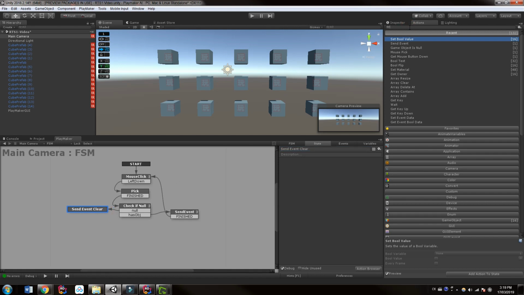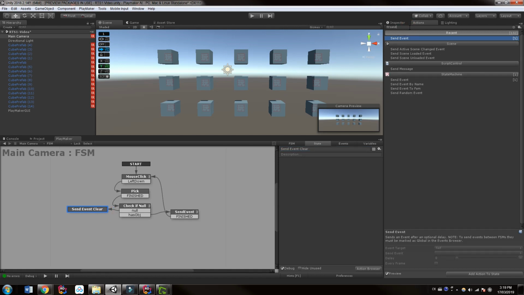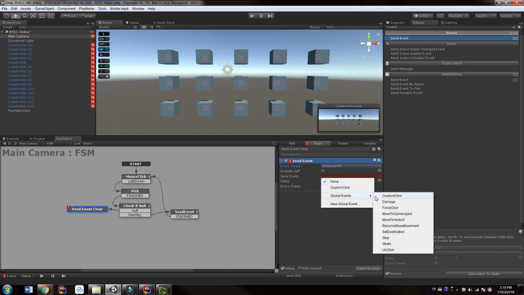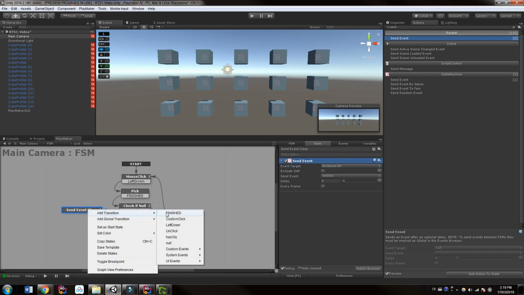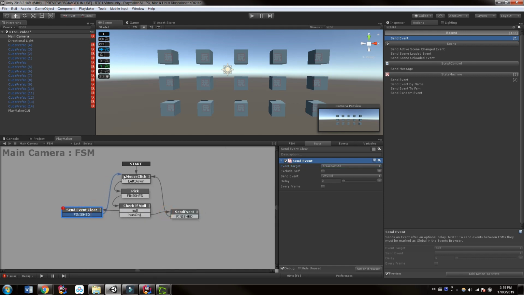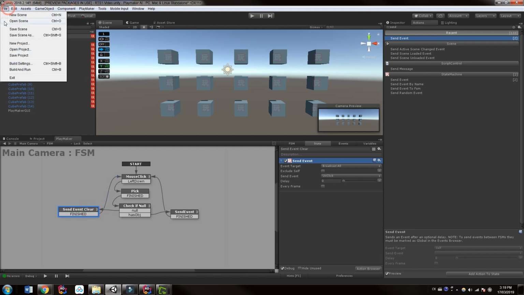Okay, so now here we're going to type send event. And we're not going to send it to ourselves. We're not going to send it to one game object. We're going to broadcast it to all. We're going to say, hey, everybody, listen to this event. And the global event that you all should listen to is called unclick. Okay, and we'll add a transition finished. And then once that's done, we'll go back and wait for more mouse clicks.